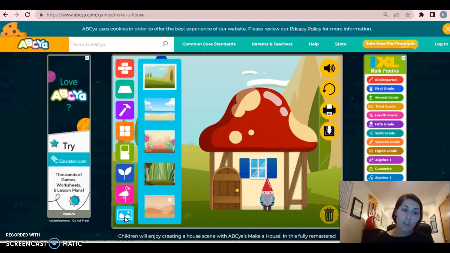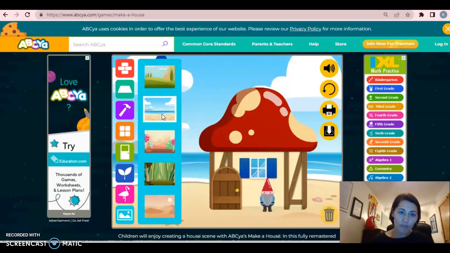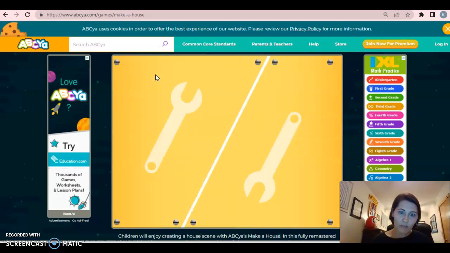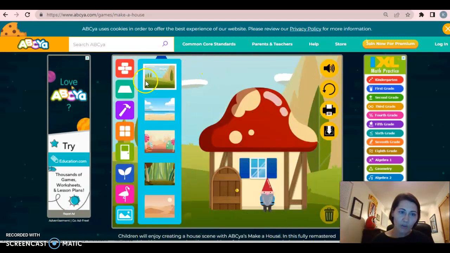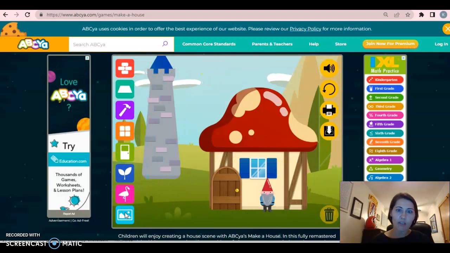And then on this one, you can just pick your different backgrounds. We can be at the beach. I like the woods. And so when you're done, this is what you have. You've got this nice little setup, your little house.